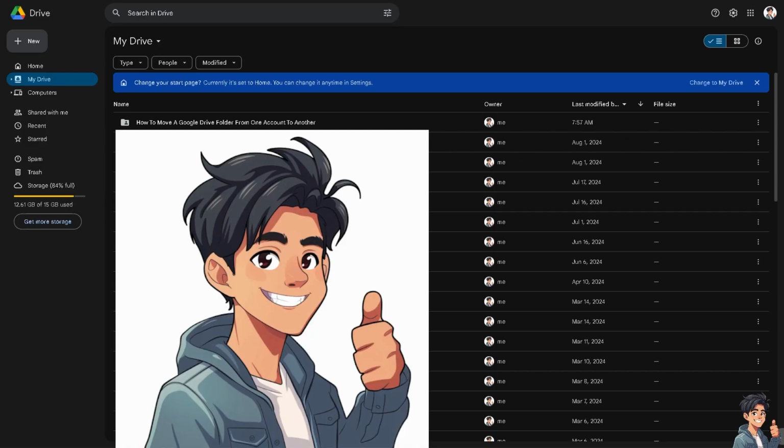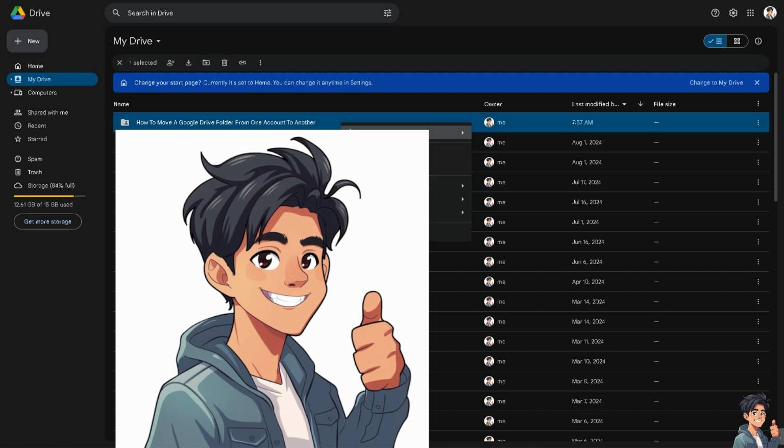Now, moving a Google Drive folder from one account to another is very simple. All you're going to do is go to the folder that you want to move, for example, this one, and right click on it and go to Share, because we're going to share the authority or the ownership to another account. All right, I want you to click on it.